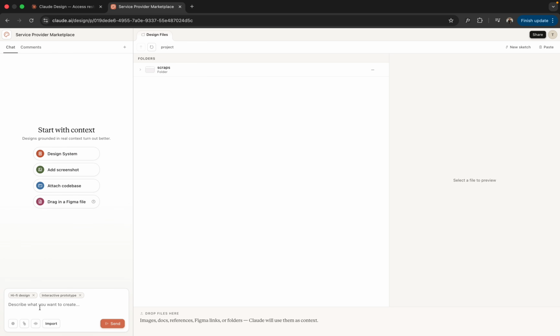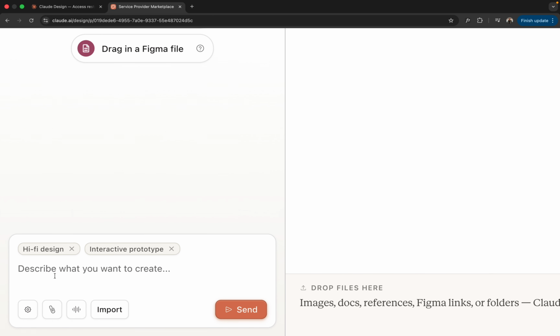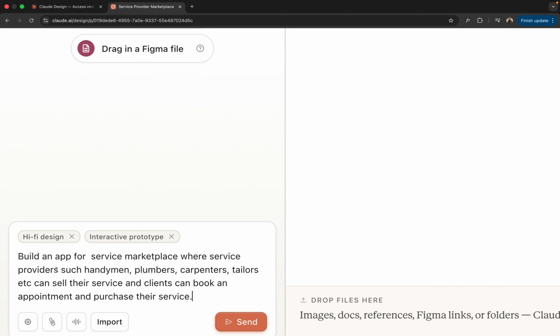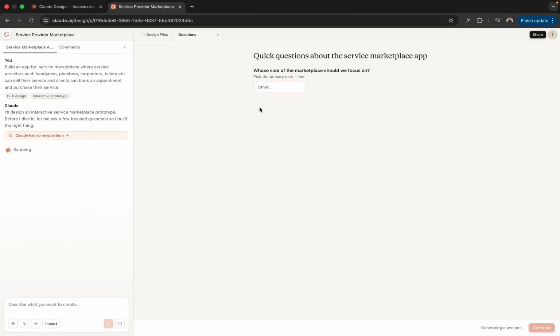Now here in this prompt, I'm going to paste the prompt that I want so I don't waste time typing it. Build an app for a service marketplace where service providers such as handymen, plumbers, carpenters, tailors, etc. can sell their service, and clients can book an appointment and purchase their service. So this is the app we're trying to build, and let's click on send. And let's see what Claude Design can generate for us.